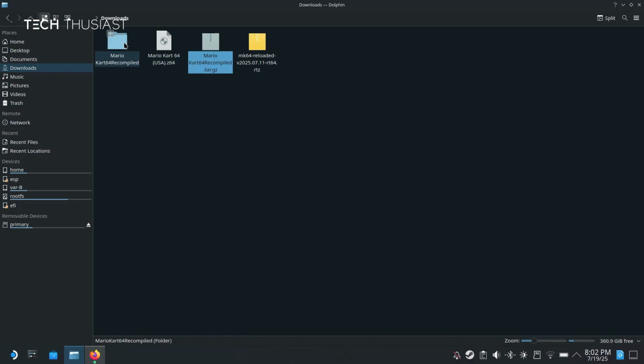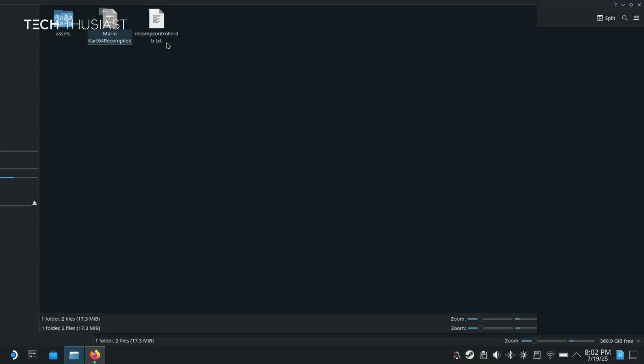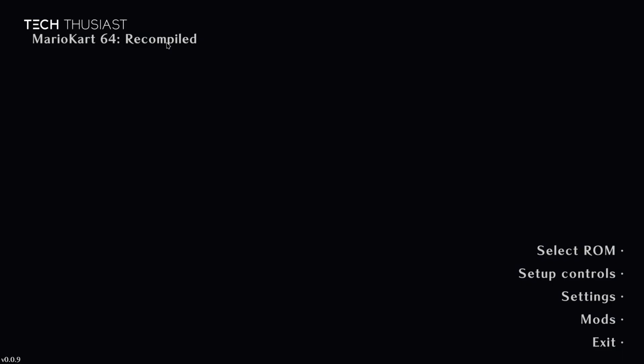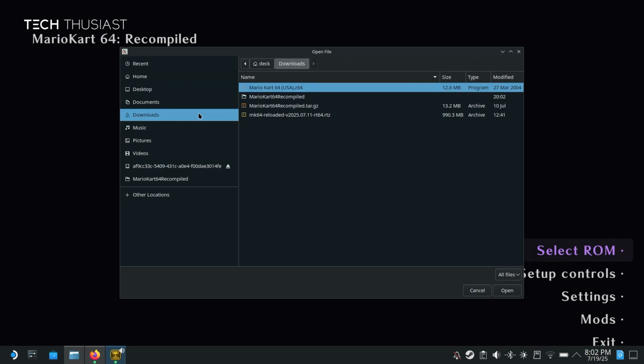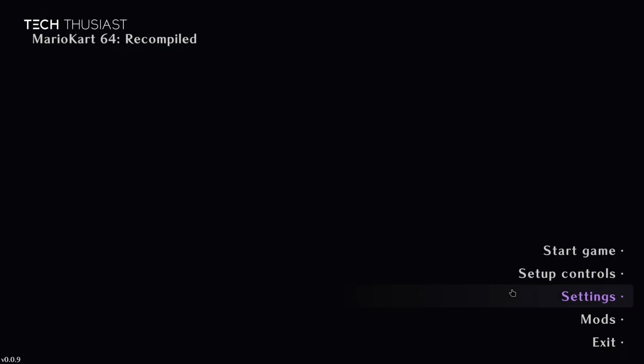So I'm going to head over to the folder and open this file by double clicking it. Here it's asking us to select ROM, so I'm going to click on that. Now I'm in my recents folder, but if you're not, go to your downloads or wherever you have the files, then select the game and click on open, and that's it. It's already done. You can just start the game.